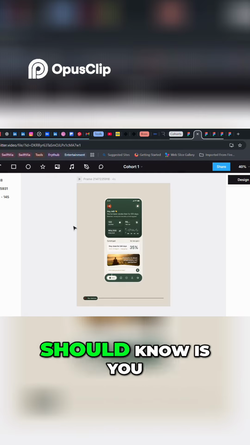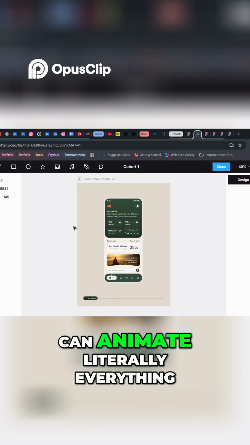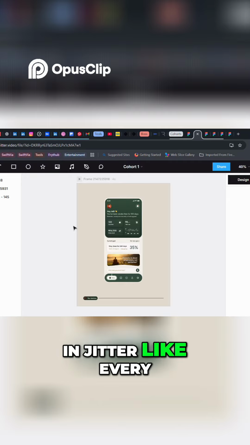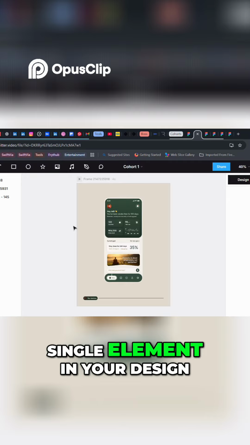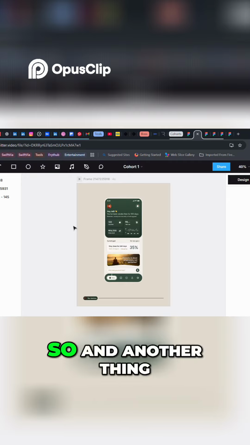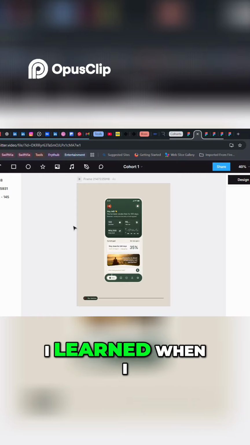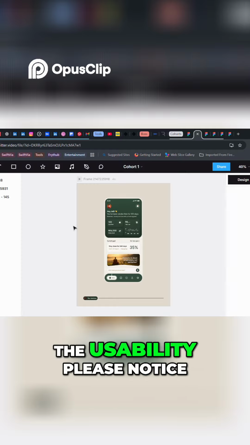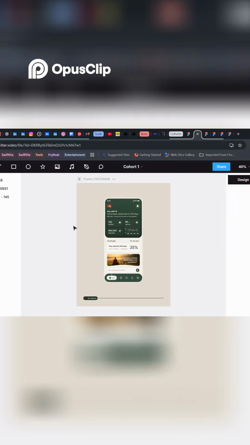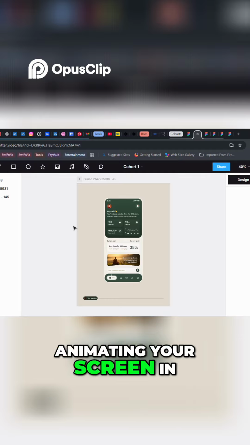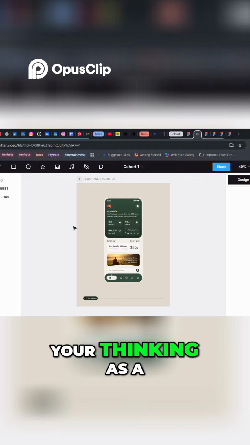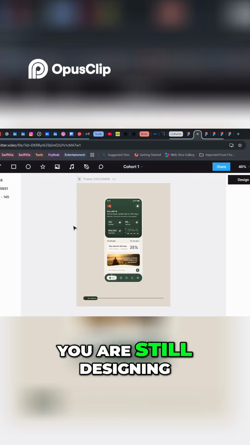So another thing you should know is you can animate literally everything in Jitter, like every single element in your design. And another thing I learned when I started using Jitter is that I was about the aesthetics rather than the usability. Please know this. The fact that you're animating your screen in Jitter doesn't make you lose your thinking as a UI designer. Don't forget you are still designing for users.